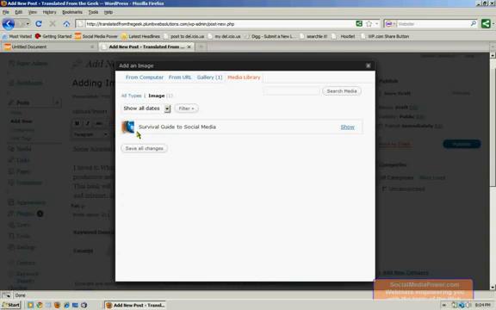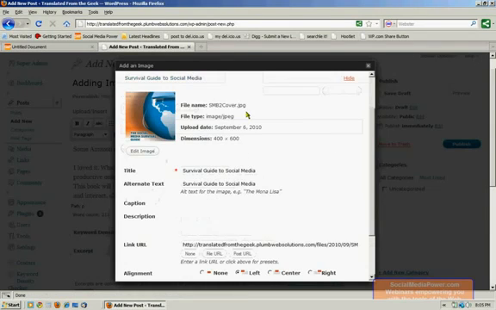Now, the only way that images are going to show up in my media library is if I've already uploaded them from my computer. So I want to insert the cover of the book, and the cover is already in my media library. So what I would do to insert this image is click on Show.